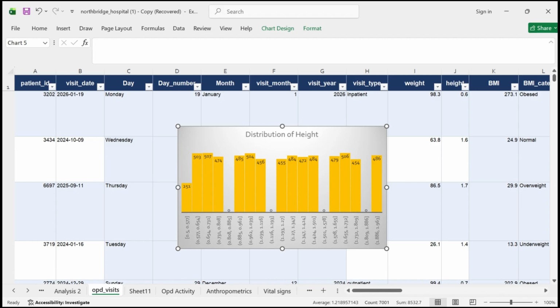The histogram reveals a substantial number of very short recorded heights. Some of these measurements may represent pediatric patients. However, others may reflect data entry errors or incorrect measurement techniques. Why does this matter? Because height plays a critical role in calculating BMI. Even a small error in height can dramatically distort BMI calculations. This brings us to one of the most revealing findings on the dashboard.